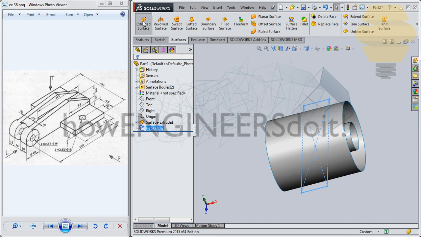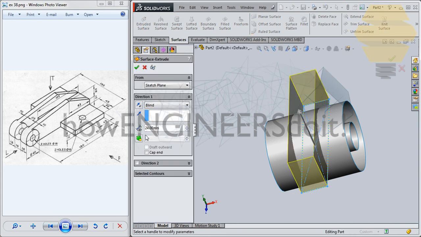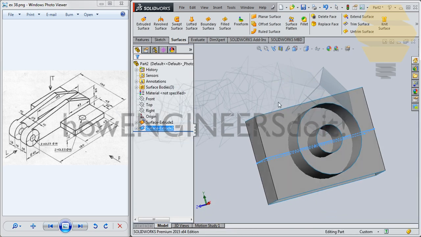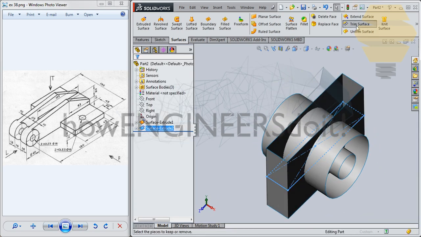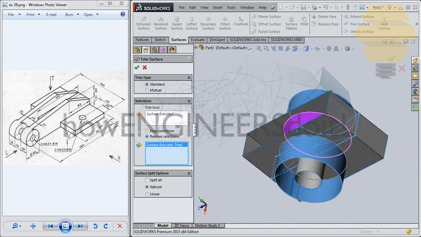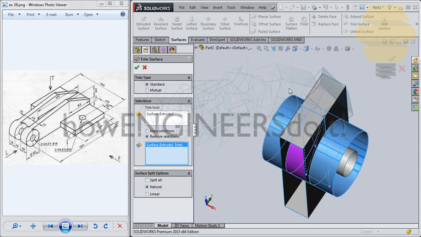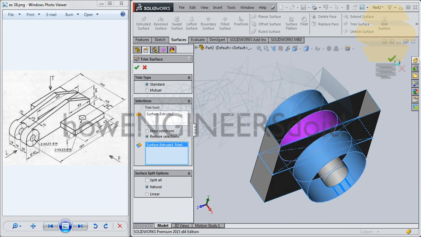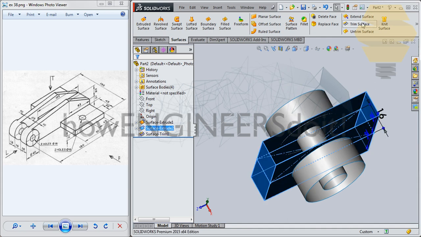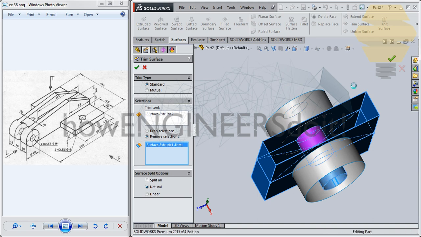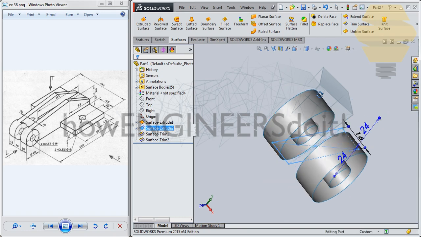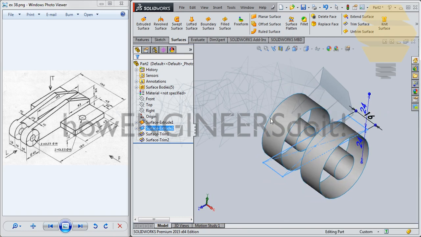We'll just use that surface and go for extrude. Extrude on both sides. All we do is we'll use that as a trimming tool and just trim this portion off. Tick mark. We'll also again take the surface, go for trim, and trim this portion off. After that we can hide this, so that part is done.